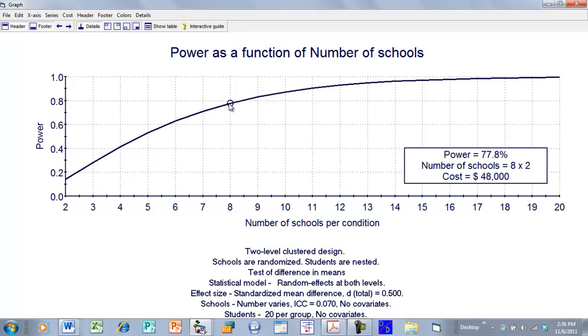For example, with 8 schools, or let's say with 7 schools per treatment, power is going to be 71%. We see that over here. With 8 schools per treatment, by clicking over here, power goes up to about 78%, but the cost increases. We can go up to 9, power's up to 83%, but again, the cost increases.